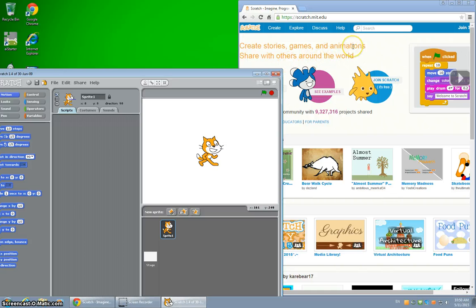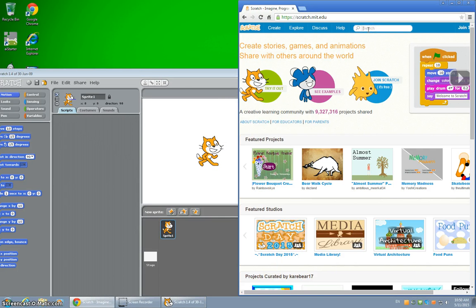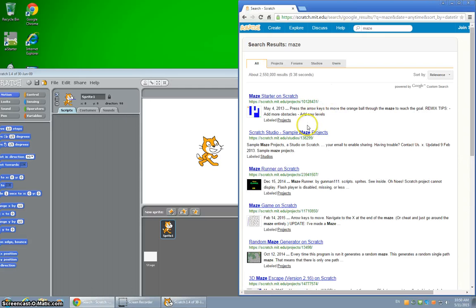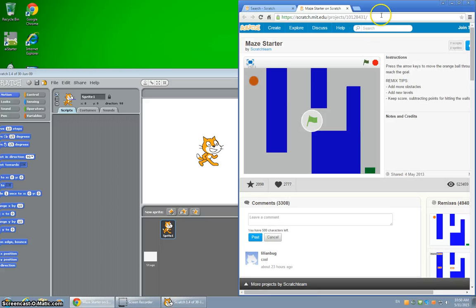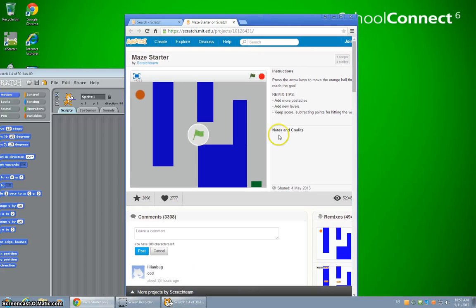So today's lesson you're going to be creating a maze using Scratch. So here we'll just type in maze. I will provide a link to the maze example on your Google Classroom. So when we type in maze here, there's one called Maze Starter. So we want to use this one here. It's a very basic maze, and let's just put this right in the middle here.